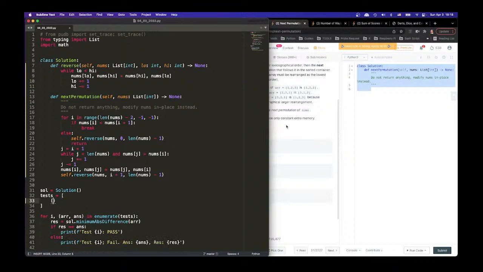Test. So 1, 2, 3. Right, it should be 1, 3, 2.